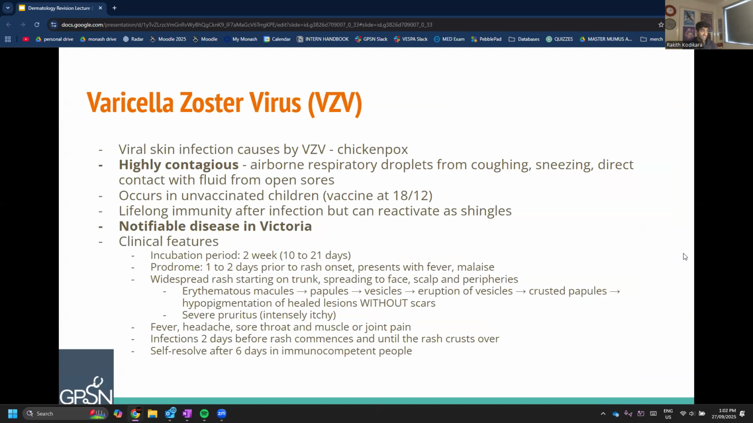Okay, varicella zoster virus. We'll talk about chickenpox first and then shingles. So this is a very highly contagious virus spread by droplets. We see it most commonly in unvaccinated children. The vaccine in our schedule is at 18 months old. Once they have it, they technically are lifelong immune, but then it can reactivate as shingles, which kind of sucks. If we find that a patient has this, we need to notify the Department of Health.